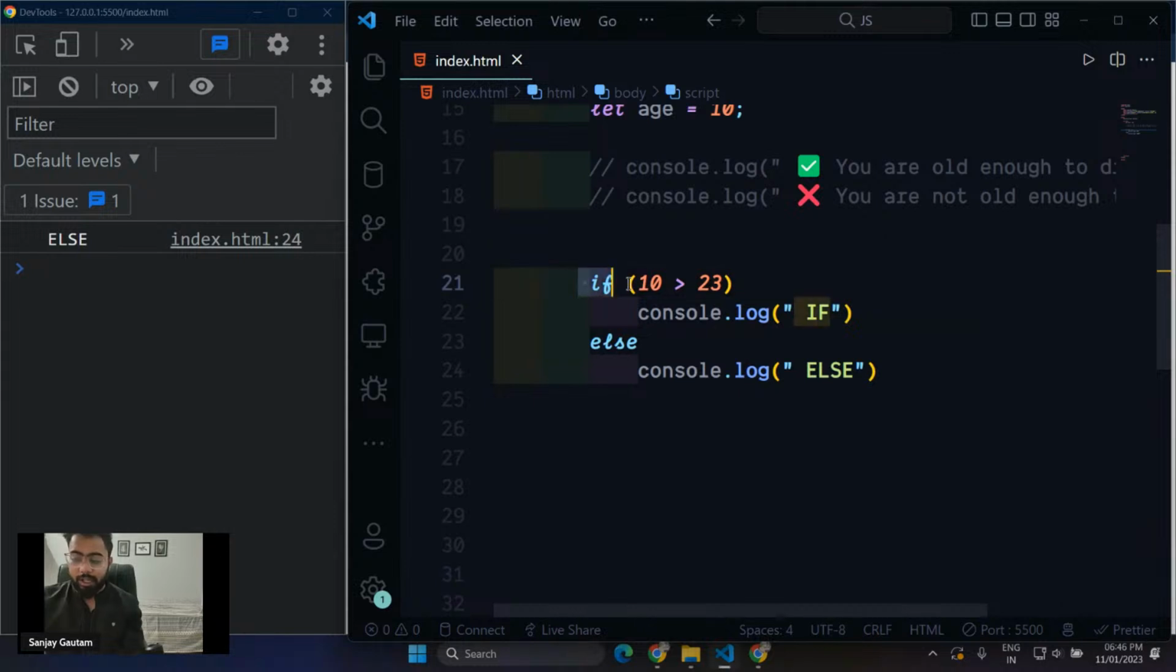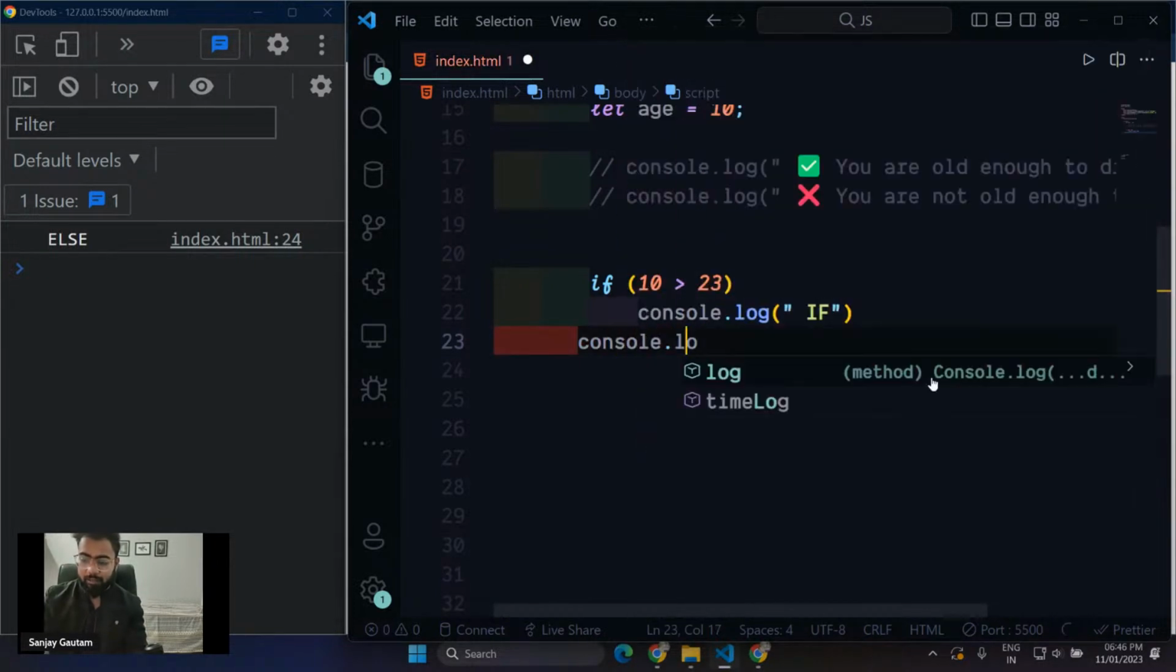Because if and else, both by default, will just affect a single line of code after this. So if can only affect a single line after this. If I'm going to have something else after this, let's say hello here.